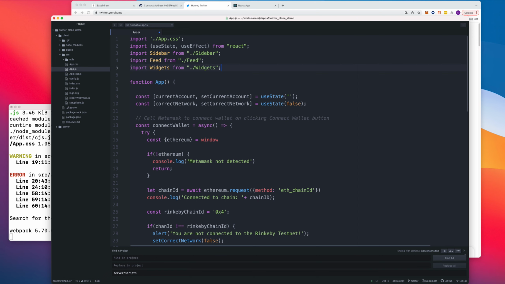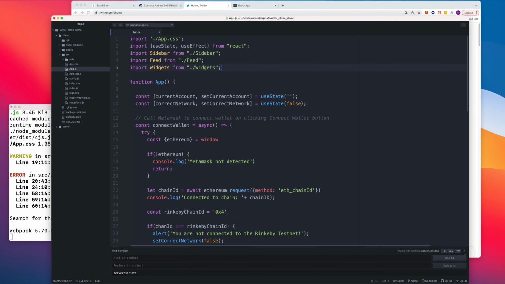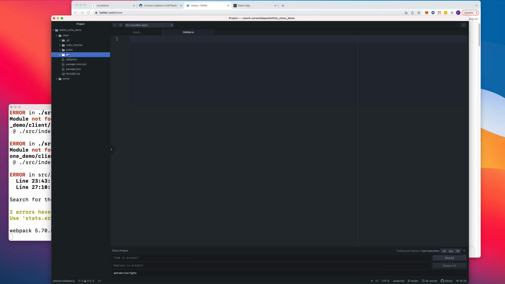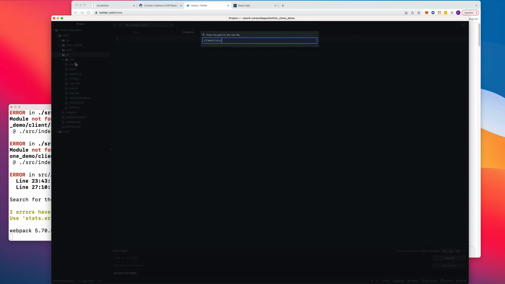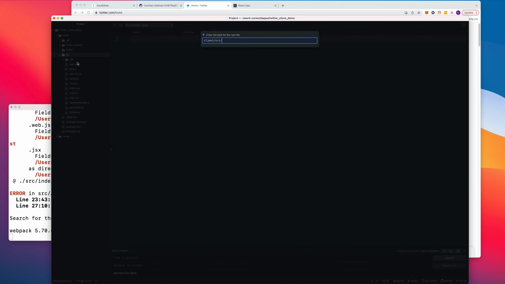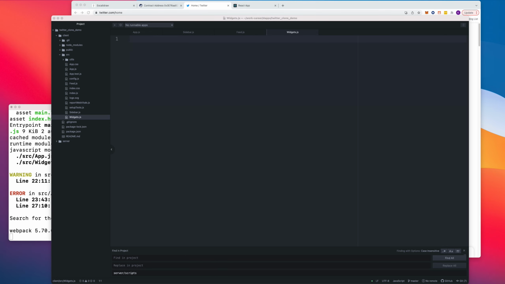Okay, we have widgets and we have imported that. Okay, I think everything else is done, so let's create our files so that at least we don't get this error and we can get rid of it. So new file, sidebar.js, new file, feed.js, and then new file, widgets.js. Correct. Okay, so these files are created.